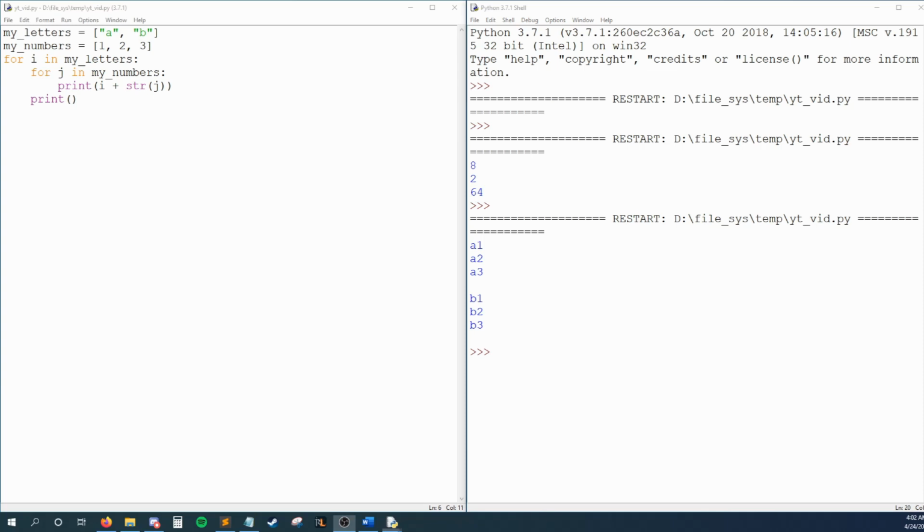Here we set J equal to 1 and run its for block. This prints I plus J, A plus the string equivalent of 1. This gives us an A1 in our console. Are there more numbers in my numbers? Yes, so J gets set equal to the next number, 2. Our print statement runs again, and this gives us A2. We repeat this process to get A3. And we stop there, because we have gone through every number in my numbers at this point.